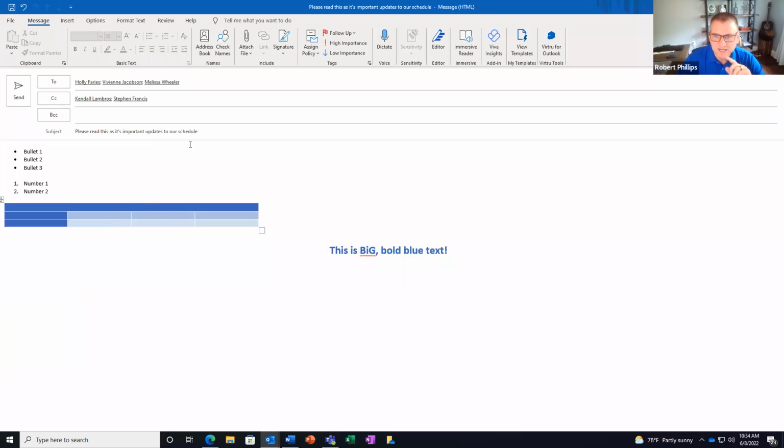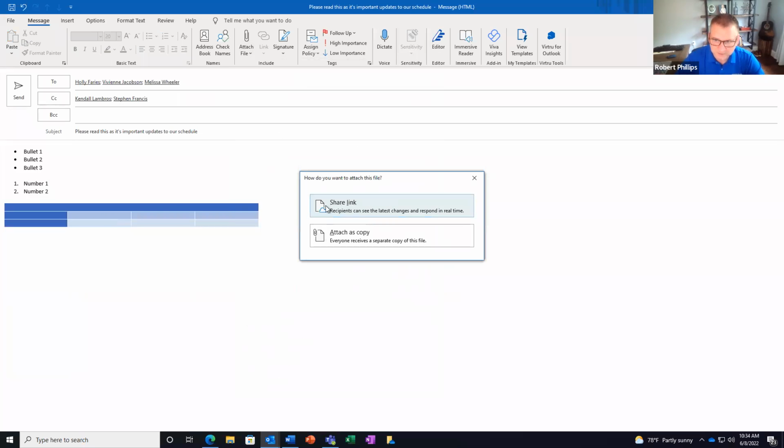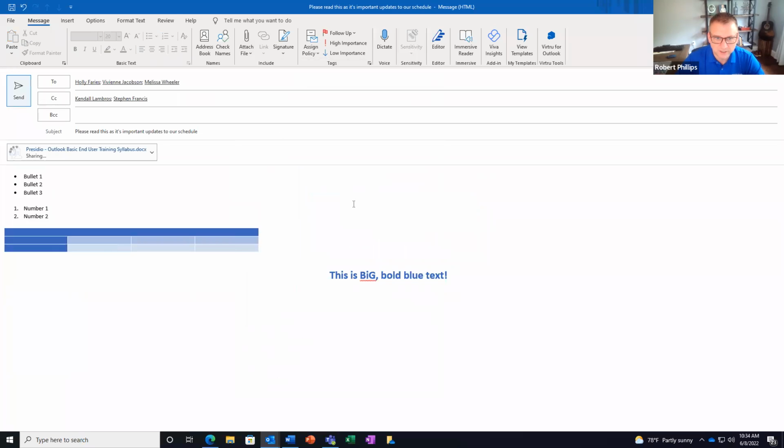So I'm going to remove the attachment. I'm going to come back here. I'm going to pick it again. And this time I'm going to say share it as a link. Okay. Everything looks the same, but you can see that now it's sending this link to the file location here on SharePoint. All right. And it's saying anybody that gets this link can edit it. And it's going to save that space and just send them a link to the file.